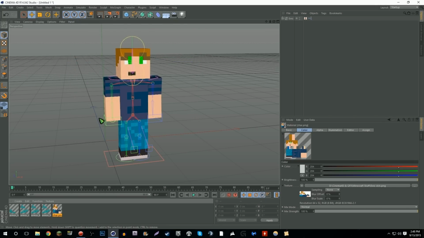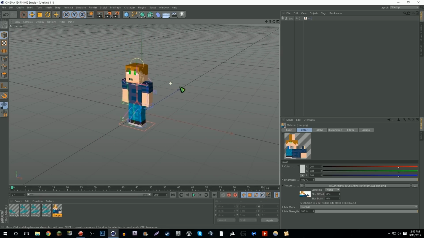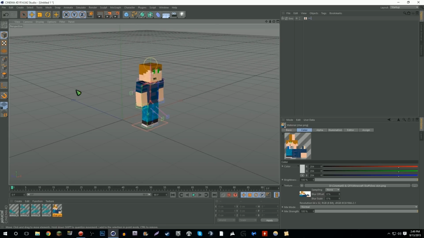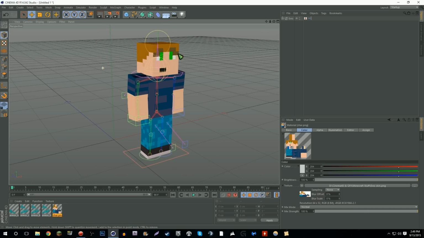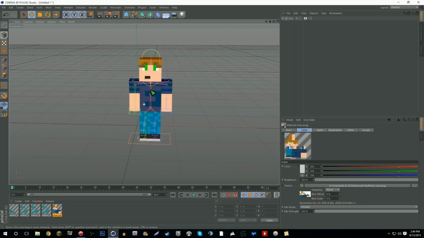Something I meant to mention: for my version of the rig, it has to be a 1.7 compatible skin. I'm guessing the newer versions don't have to be anymore, but I'm just using the old version since my skin's a 1.7 skin anyway. It's not a huge deal. But alright, so you have your skin, and let's put him in a pose.